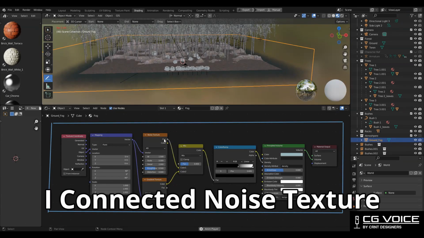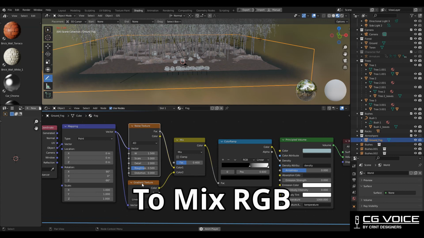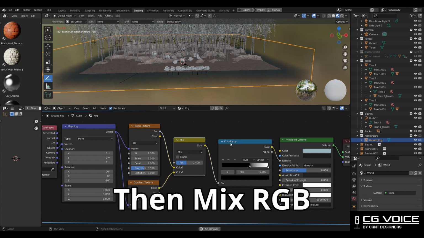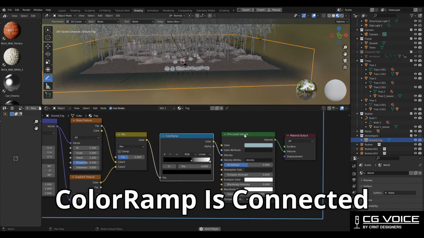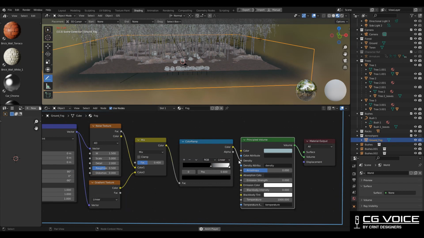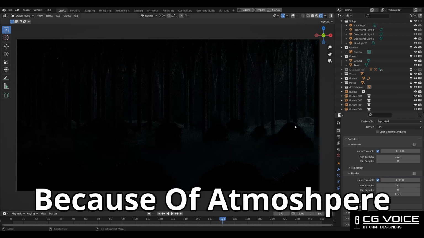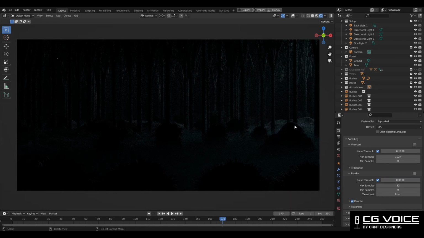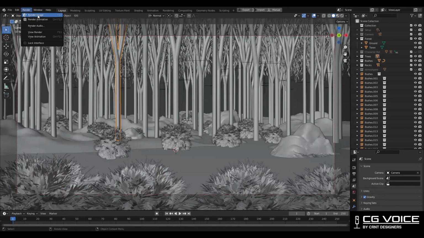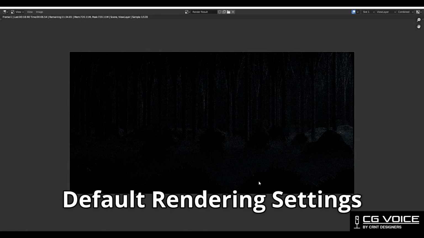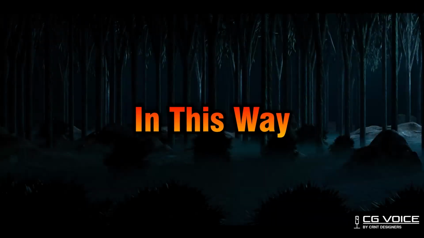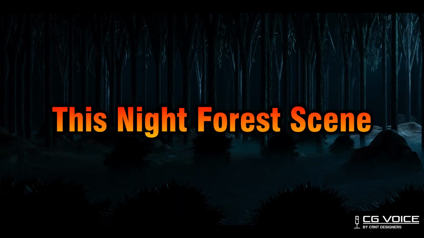I connected noise texture and gradient texture to the Mix RGB. Then Mix RGB connected to the color ramp and color ramp is connected to the density input of a Principled Volume. You can see the significant difference because of the atmosphere. Finally, I rendered this scene in Cycles with a simple default rendering setup. In this way, I have created this night forest scene.